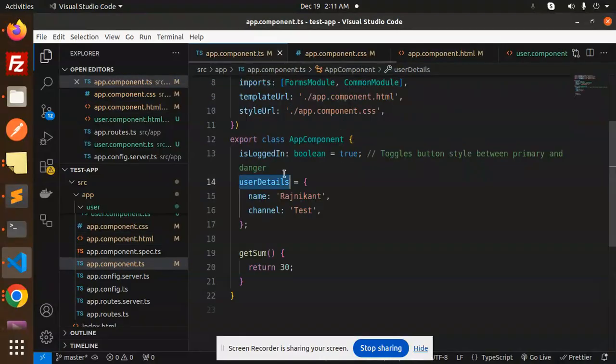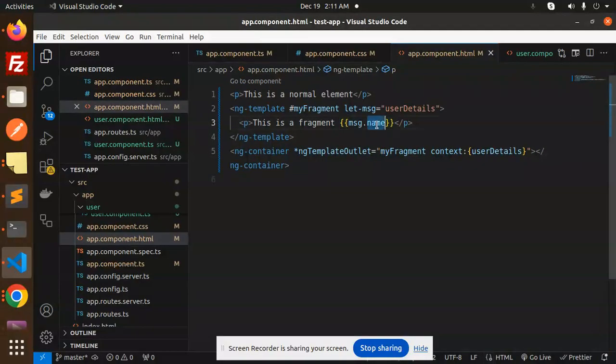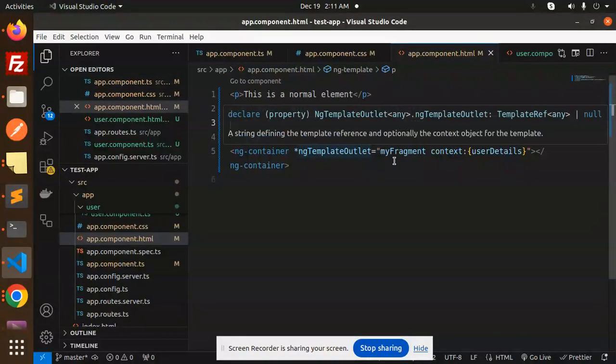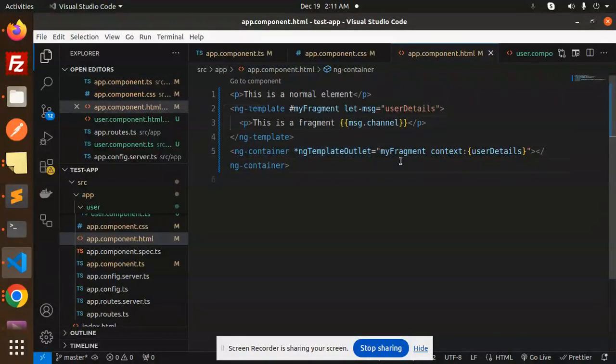So here you can see name we have. Now I'm going to access the channel also. You can also make it like this, the channel. Save it. The test is coming. So from the component to the template it will also work.